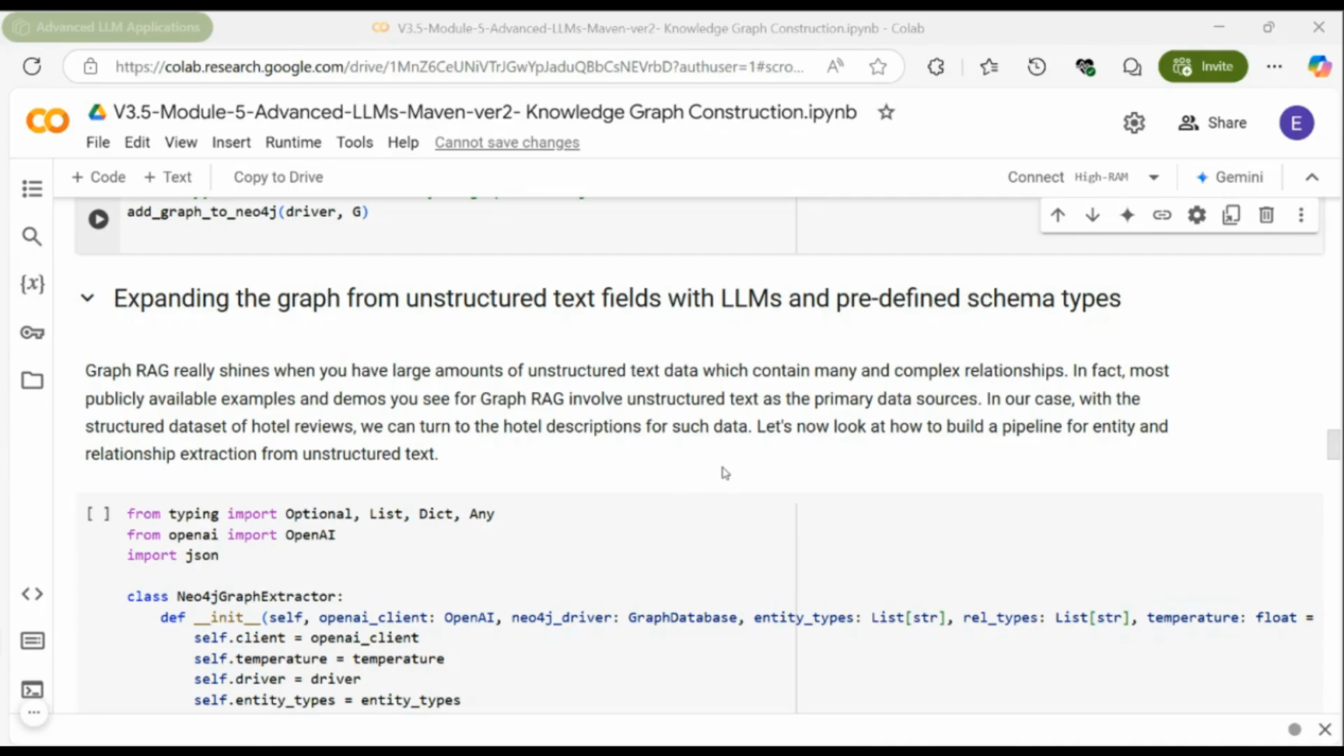So let me start with an analogy for you. Imagine that you're reading a hotel description that says something like, our rooftop pool offers stunning views of the Golden Gate Bridge. So, as humans, we naturally understand that there are several entities here: an amenity, like the pool, its location, based on a rooftop, and a nearby landmark, the Golden Gate Bridge. We also understand the relationships between these entities because the hotel has the pool, and from the pool, you can see the bridge. So we want to teach our system to make these same kinds of connections automatically.